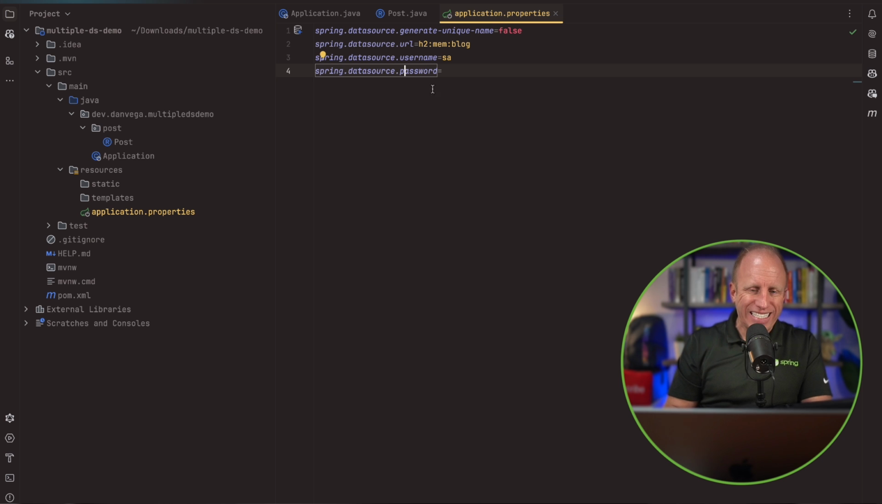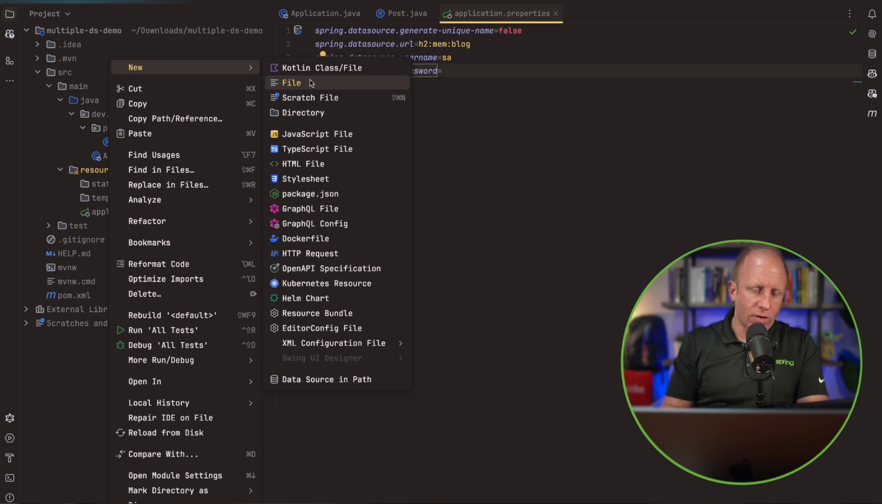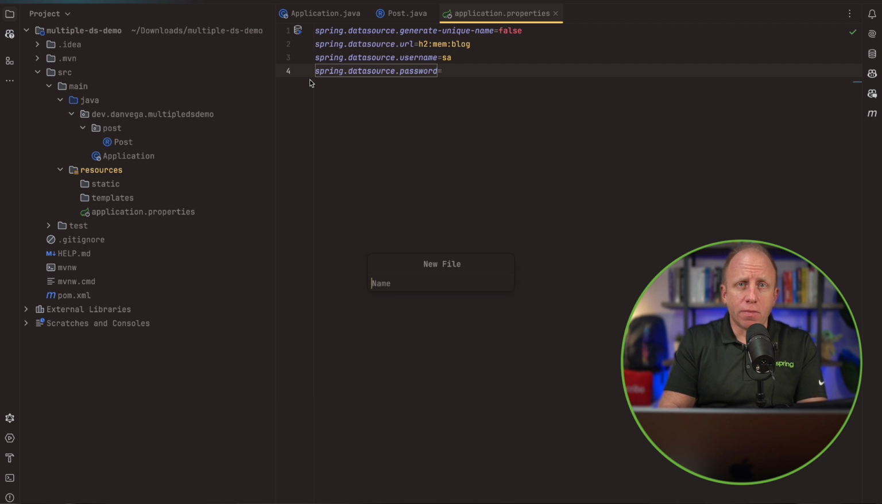I'm going to need a schema. So I'm going to come in here and create a new resource. Now, normally I would just name this schema.sql, but because we have two different schemas here, I'm going to be a little bit more explicit. I'm going to go ahead and call this the blog-schema.sql.